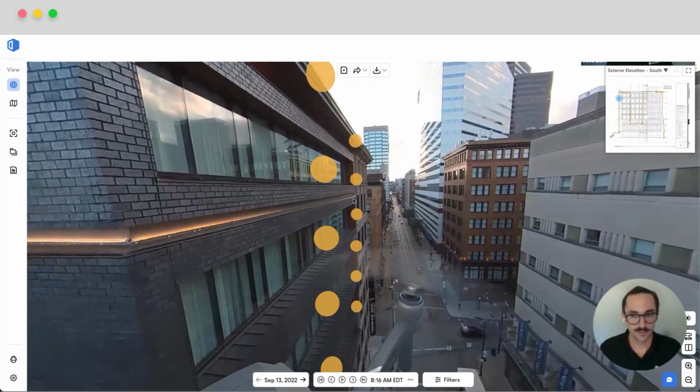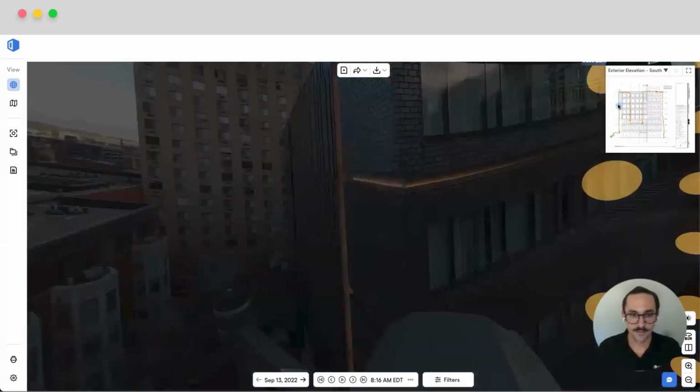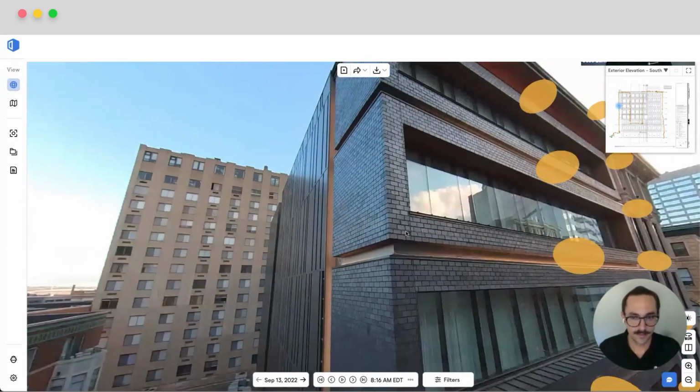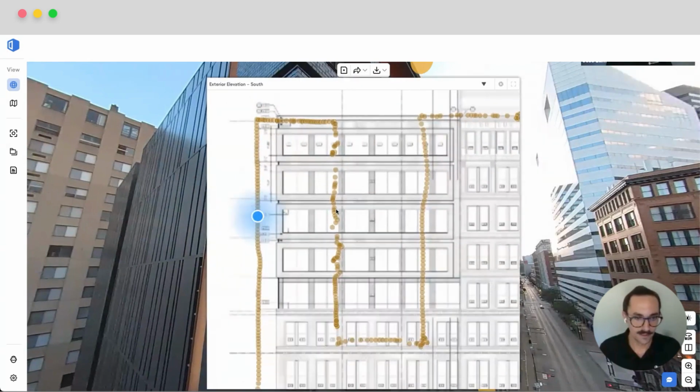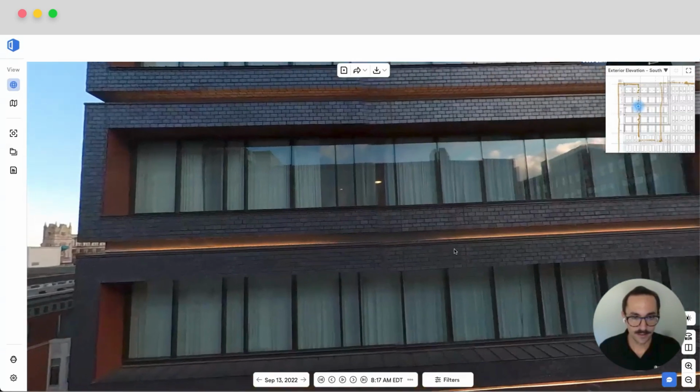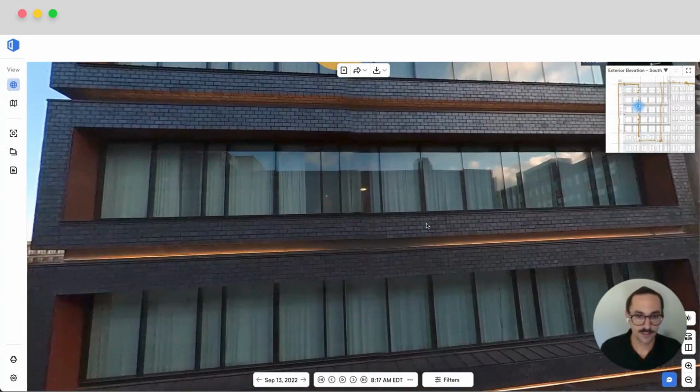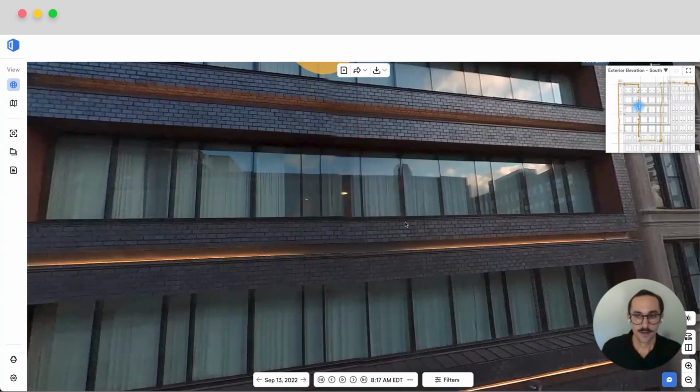We know a number of our customers are out there flying their projects, not just walking the interiors on the ground. With our new elevation captures feature, you're able to fly the exterior of a building and see that capture and that flight path on the outside of the building, in the 360 images, as well as on the elevation drawing over here. So you can quickly jump to key parts of the exterior of a building or structure that you want to inspect.